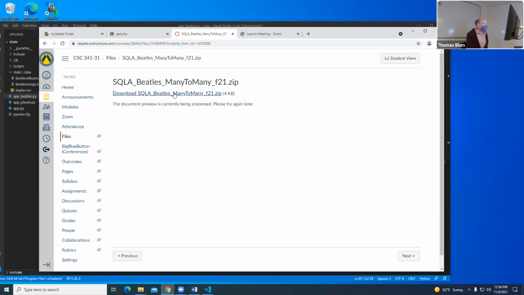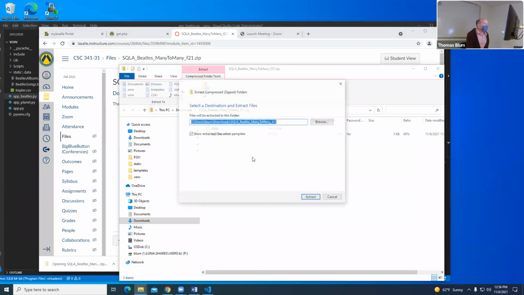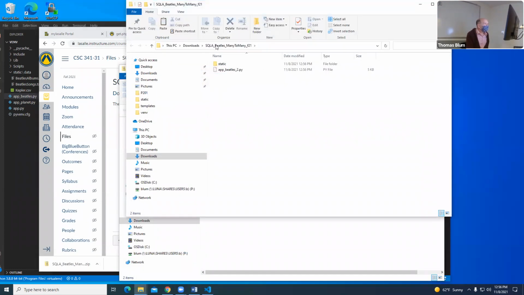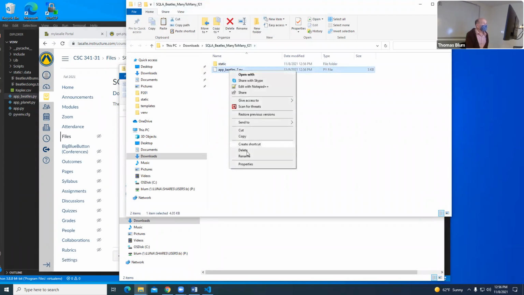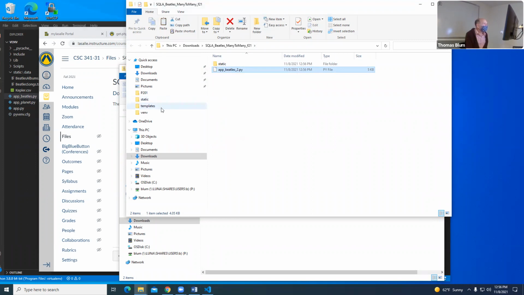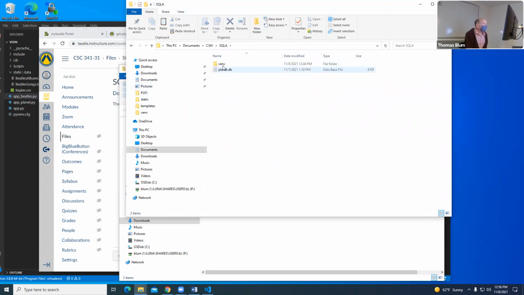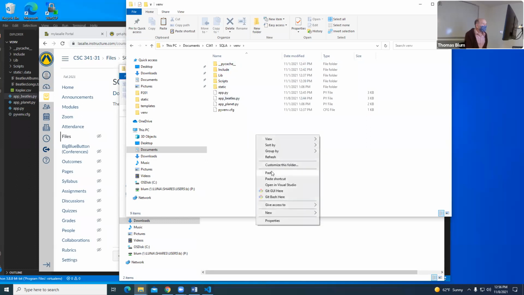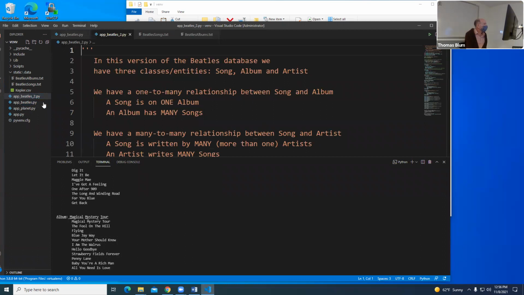I'm going to open this one, many-to-many. The data is the same. So I'm not going to copy the data, but I am going to copy the code, and I made the file name different this time. So I'm not going to overwrite what I have. I'm just going to have a new one. Copy 341 SQLAlchemy VENV. Here we are, Beatles 2.